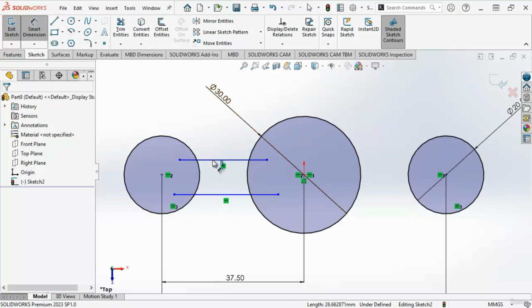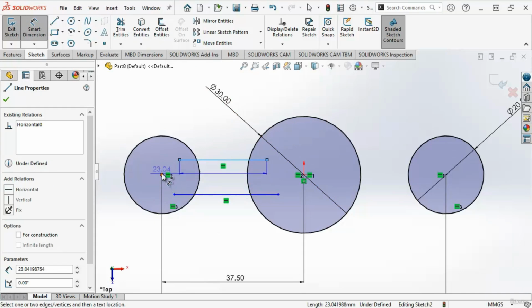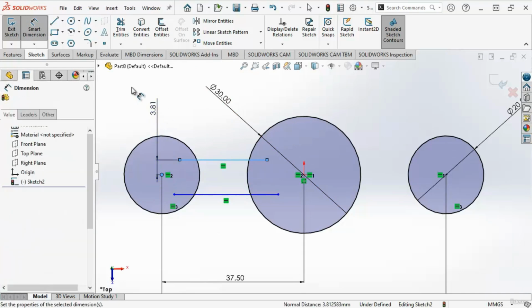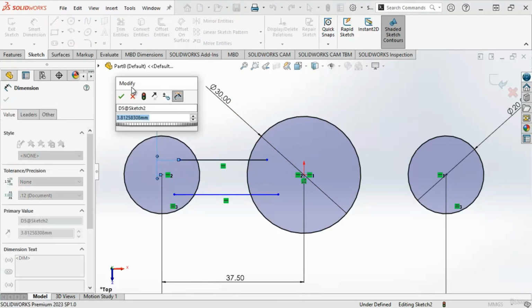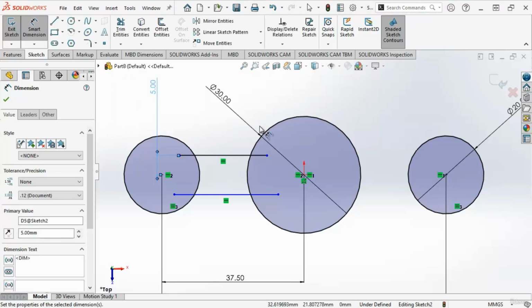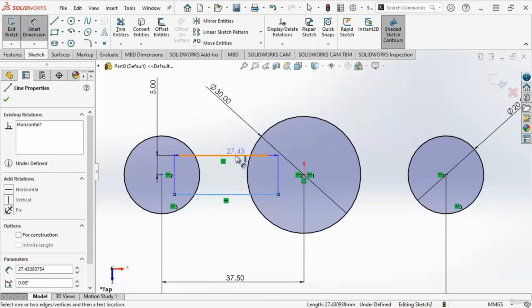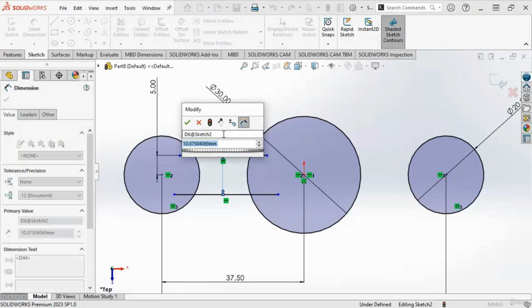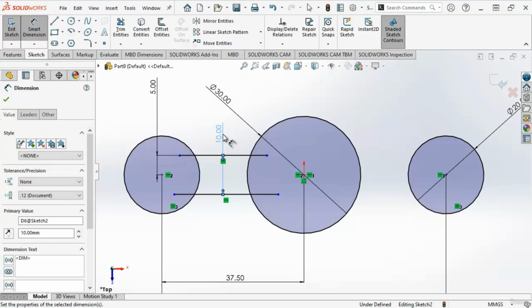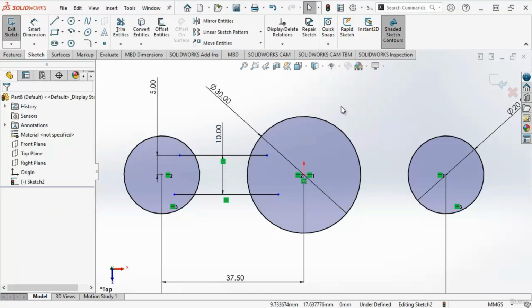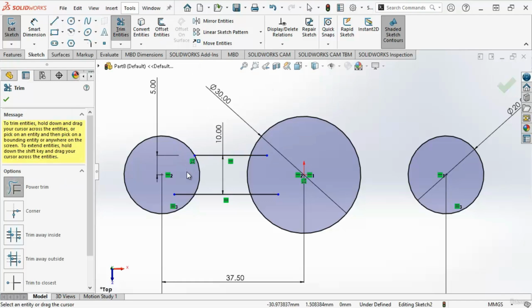We'll take Smart Dimension from this line to this point. The dimension is 5 mm. Again, from this line to this line, the total thickness is 10 mm. You can see both the lines are now black. We'll just go for Trim Entities and trim the extra portions.